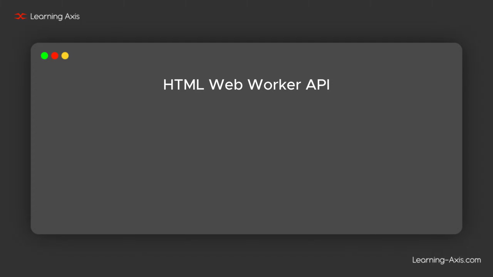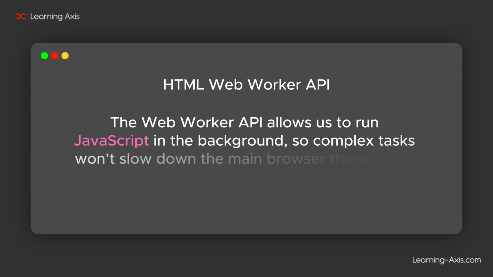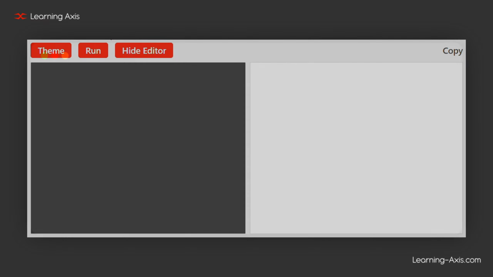Now, we'll see the HTML Web Worker API. The Web Worker API allows us to run JavaScript in the background, so complex tasks won't slow down the main browser thread. This is particularly helpful for handling heavy data processing. Let's look at a basic example of creating a web worker.